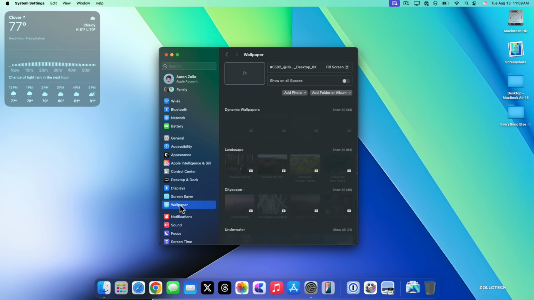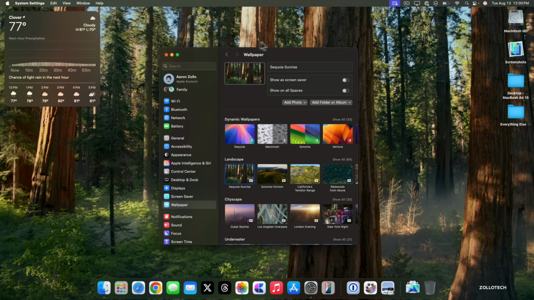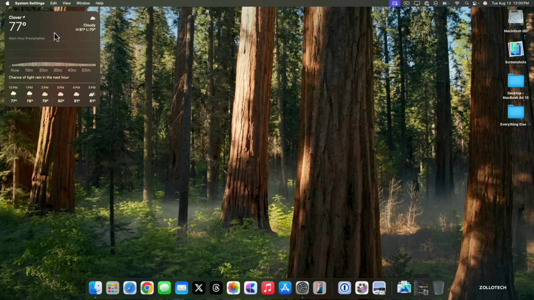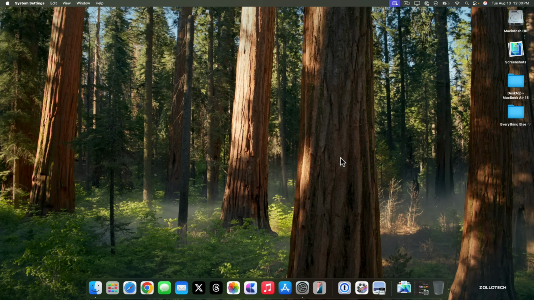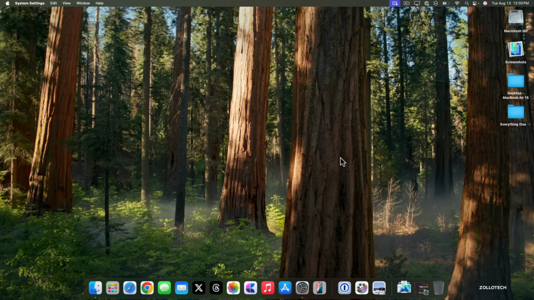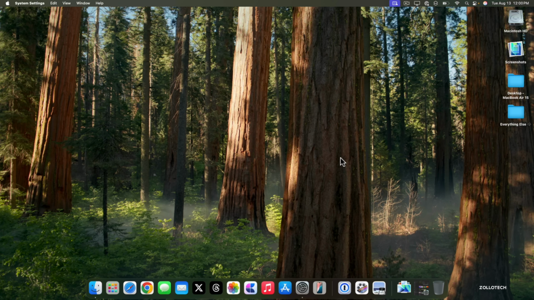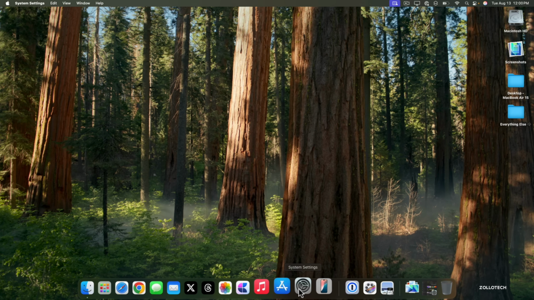They've added 3 new ones. So you'll see here, we have Sequoia Sunrise, and this was actually set on default. So let me minimize this so you can see the full thing. I'll remove the widget so you can see that as well. And if we lock the actual Mac, you'll see it starts to move. And then if I unlock it again, let's try that one more time. If I go ahead and unlock it, it starts to move a little bit. Sometimes it doesn't if you do it right away.